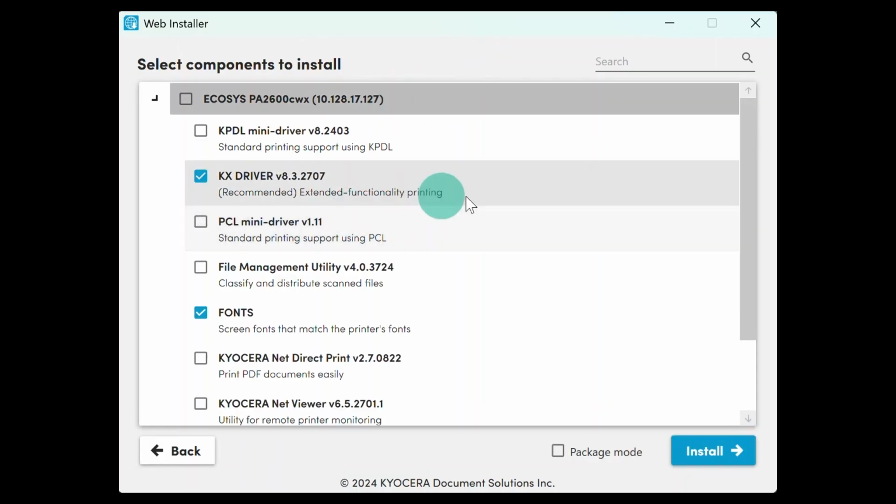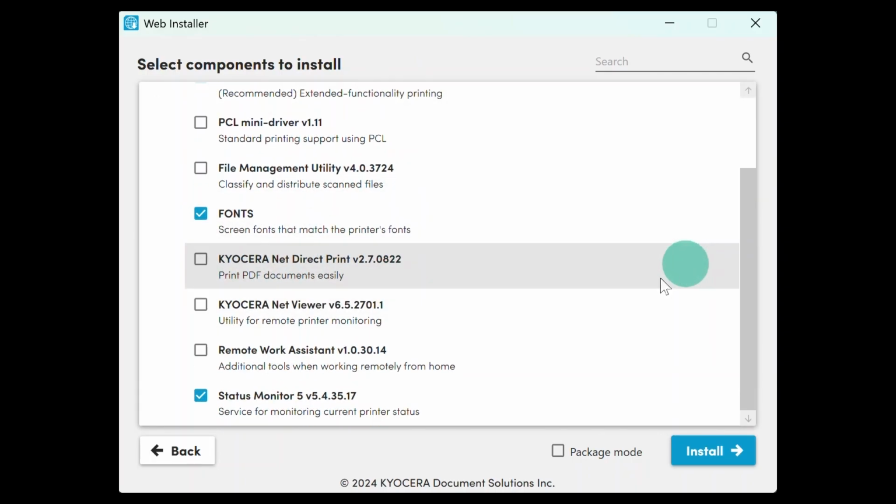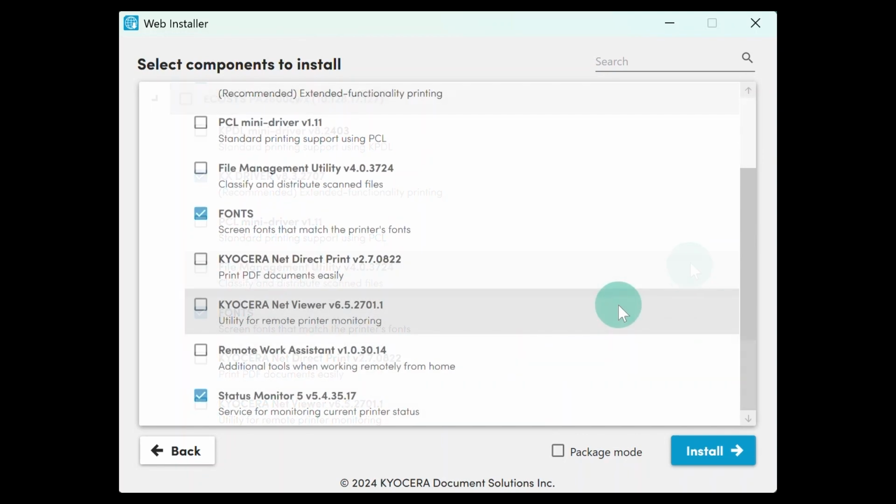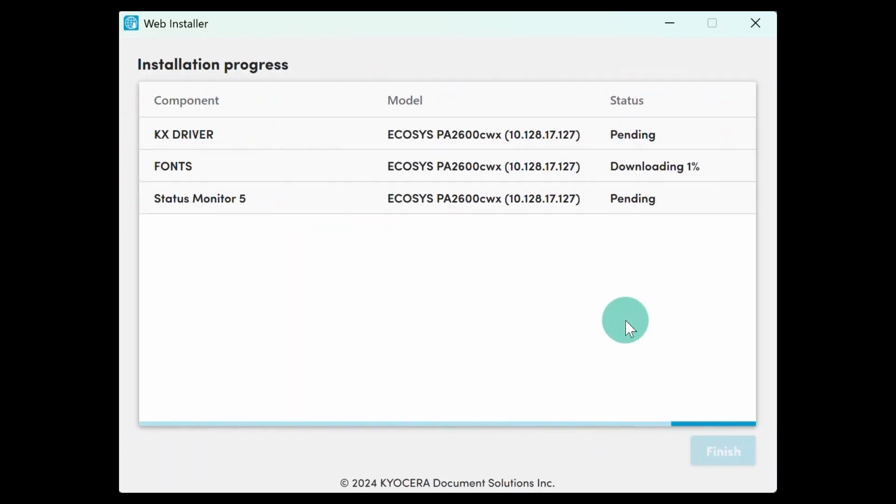We can decide here which components to install. In our example, we are using the default choices. KX driver is checked. Ensure that status monitor and fonts are also checked to install. Click on Install. The web installer will begin the installation process.